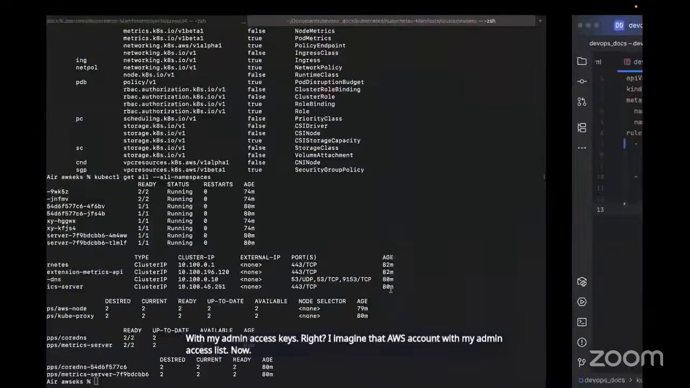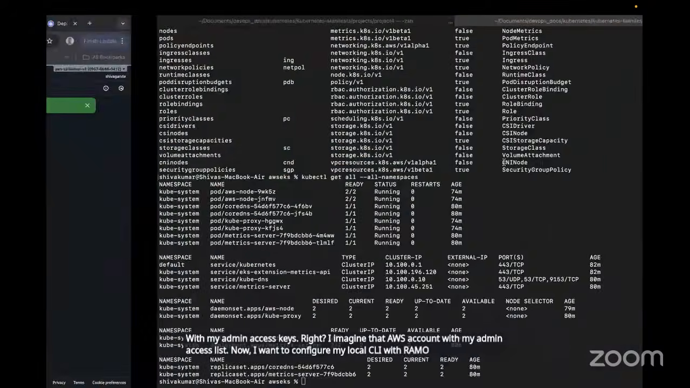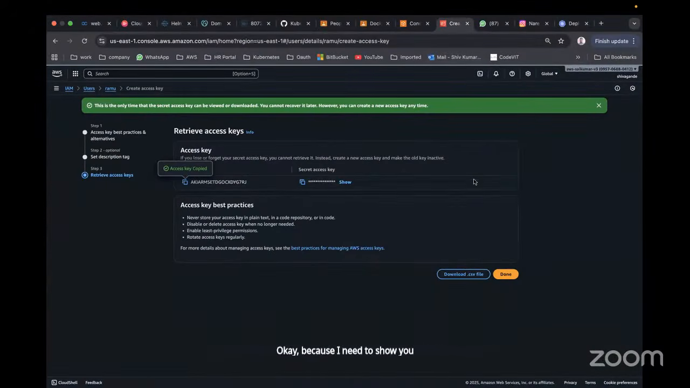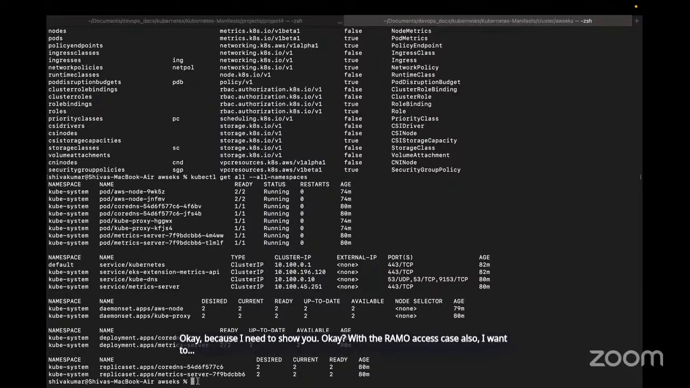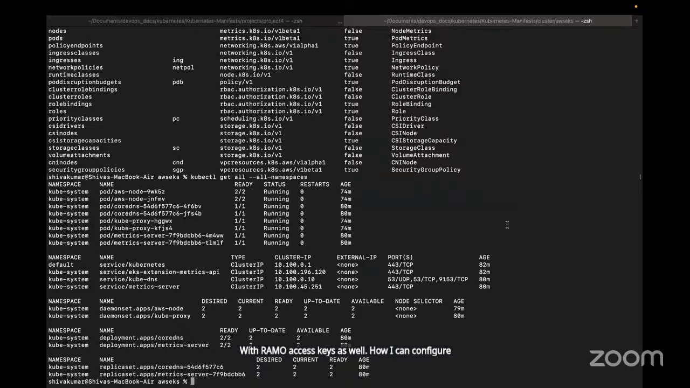Now I want to configure my local CLI with Ramu access keys as well, because I need to show you. With Ramu access keys also, I want to configure my local command line interface. How I can configure is using profiles. aws configure --profile new-ramu-eks-access. Okay, that's the profile name that I am going to give.